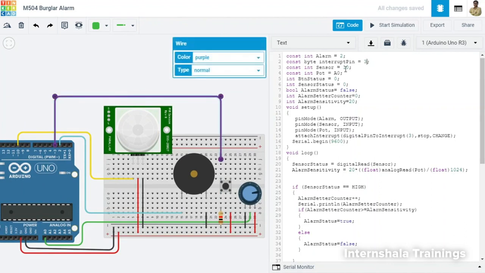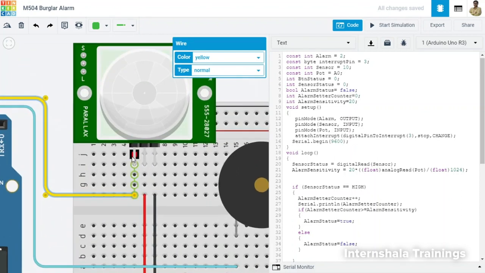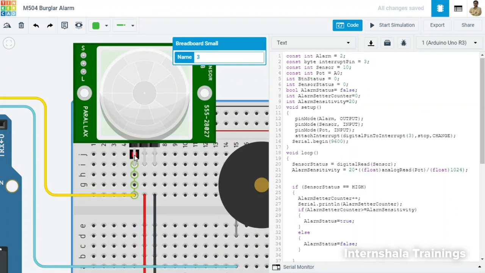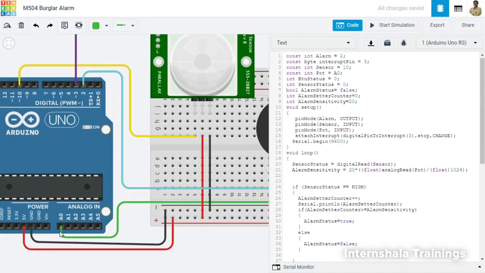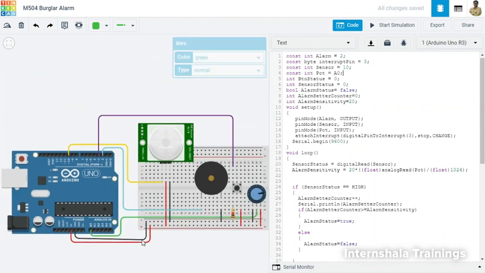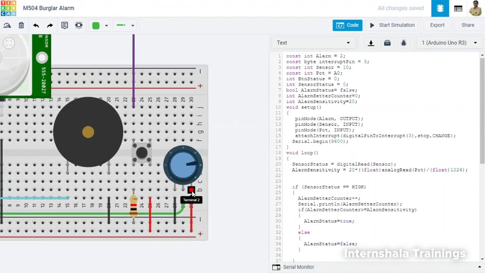Then I have the sensor, which is at pin number 10. So the PIR sensor signal, that means the output, is connected at pin number 10. VCC and ground are taken from the respective pins. I have a potentiometer connected at A0. This is my potentiometer, one side on VCC, one side on ground.